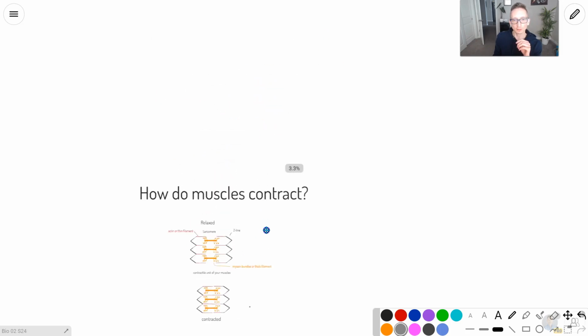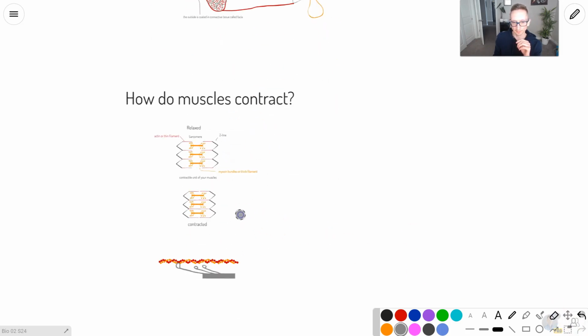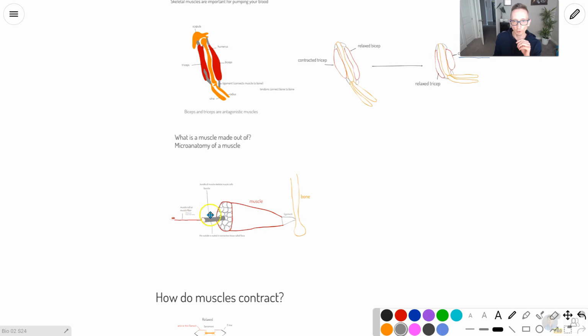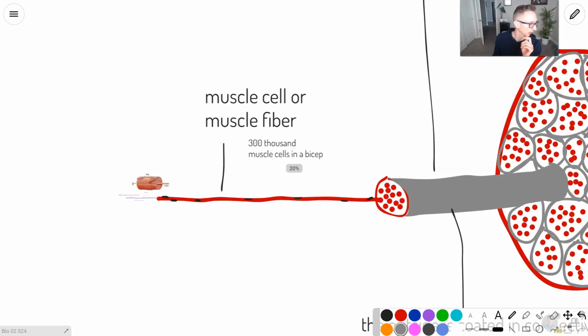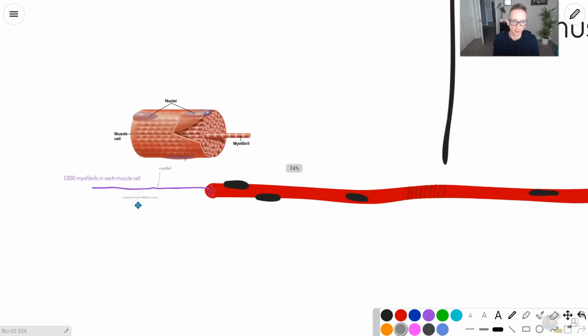We went over the basic anatomy of a muscle, broke it down into all of these different stages, and I just want to go over this again real quick.